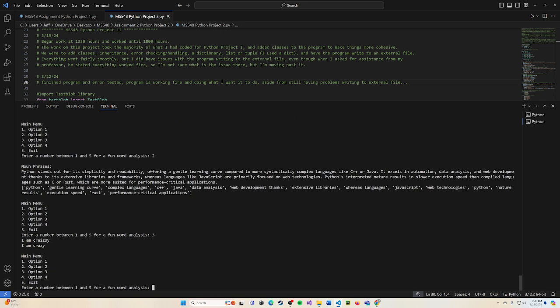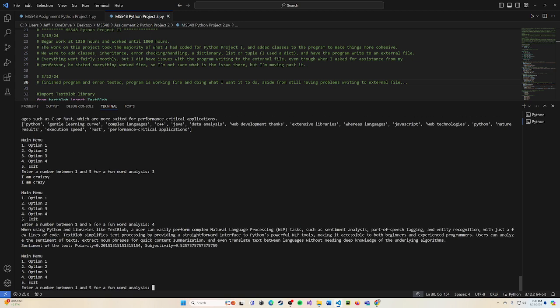we're doing error checking by changing the spelling, using TextBlob to take a sentence that was spelled incorrectly in the "I am crazy" sentence here and correcting it using TextBlob to "I am crazy." So if we continue, select option 4.